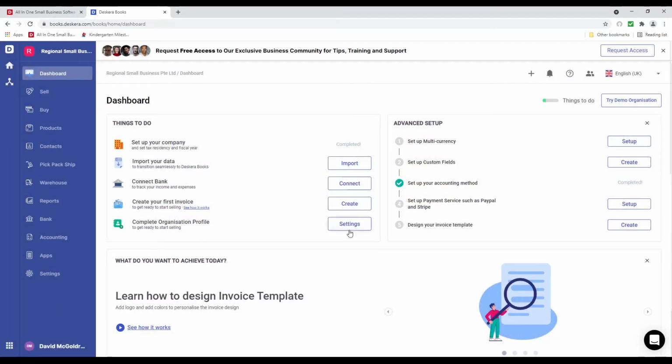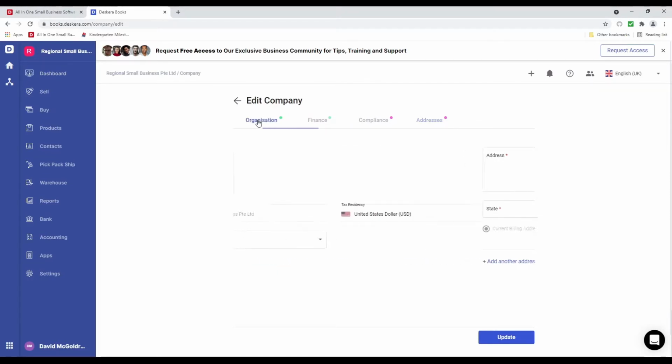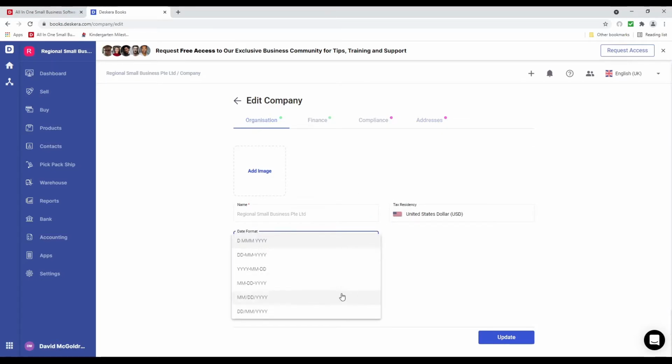Next, we're going to complete our organization profile. So let's click on settings. And then inside here, we can input the information. So for example, under organization, we can see our name, tax registry, and this is where we can select our date format. So for example, if we want day, day, month, month, year, year, year, or month, month, day, day, year, year, year, you can select it here.